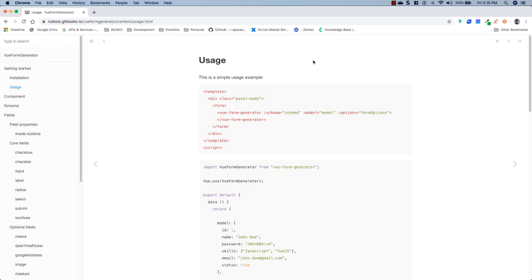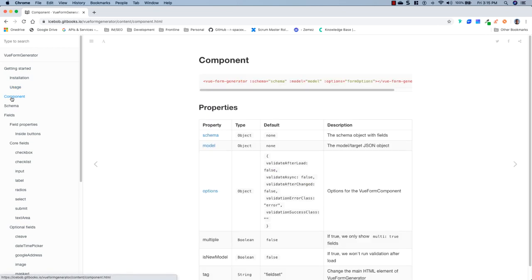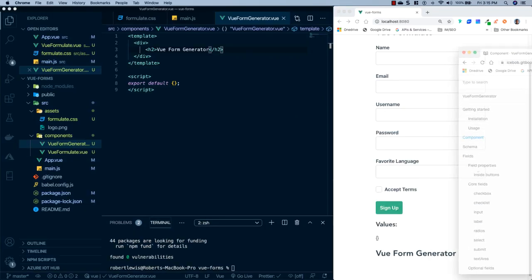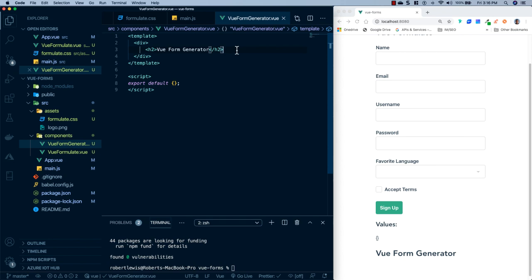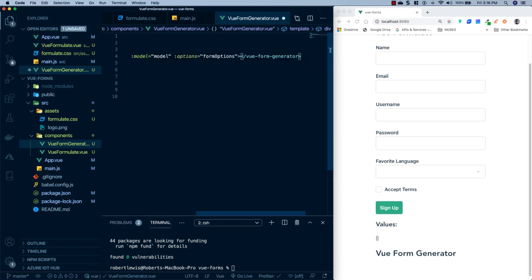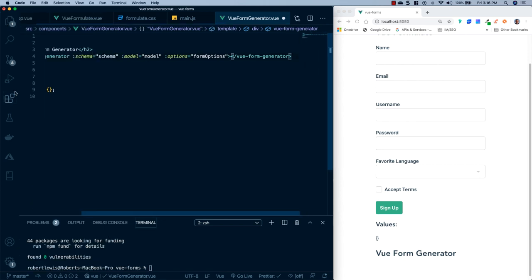Now, if we go back to their documentation and we click on component, you'll see that the Vue Form Generator has a Vue Form Generator component that we can use. You will have to specify a schema, a model, and options. So what we're gonna do is just copy this out. We're going to head back, and right underneath our H2, we're gonna paste that in. I'm gonna hit Alt-Shift-F to format and minimize this.